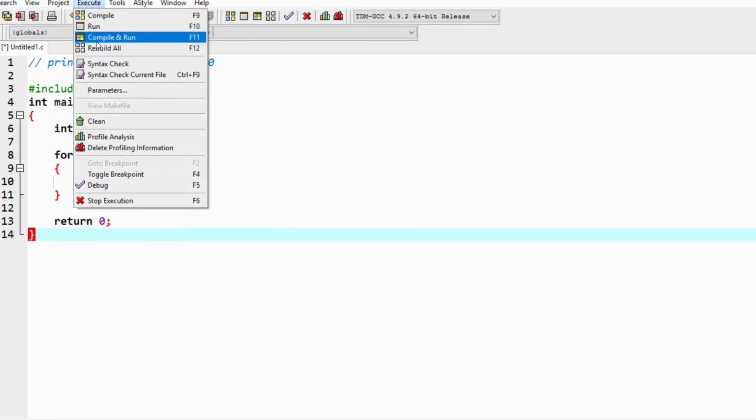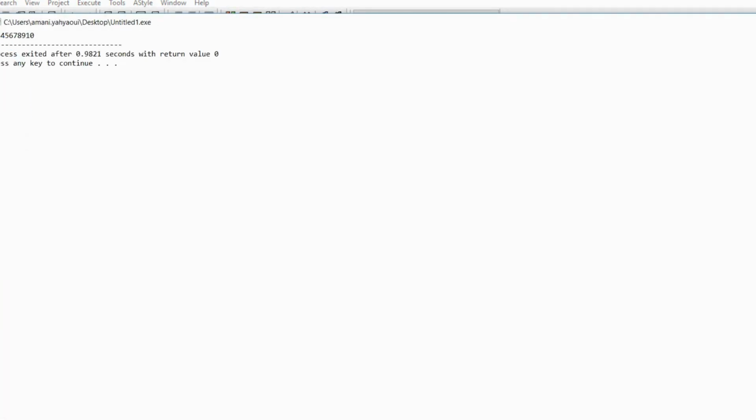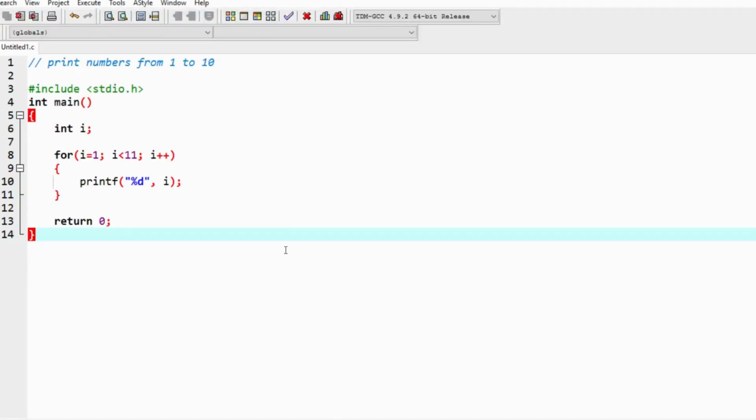Let's execute again. So we have written the numbers from 1 to 10. I hope you understand the basic syntax of for. Now let's pass to the second exercise.